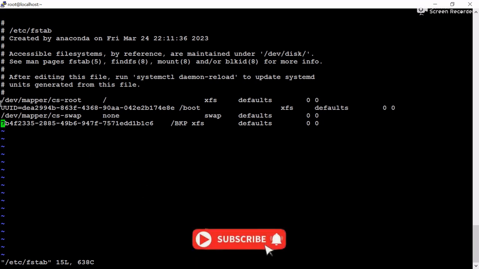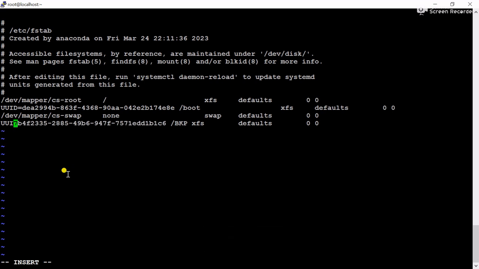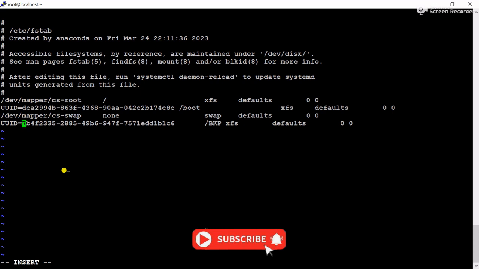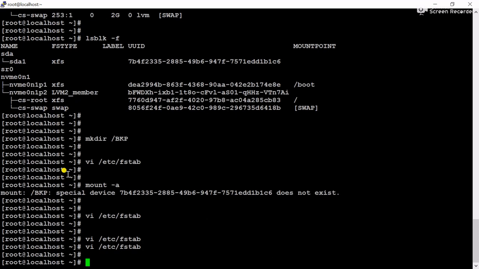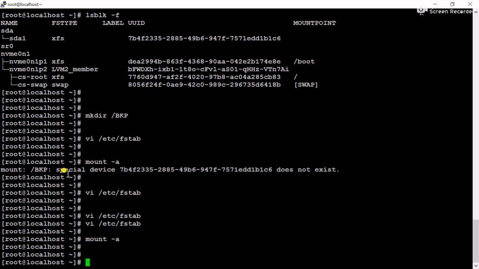Here we have to write UUID equal to, so that then only it will work. So add the UUID equal to. Now save the configuration. Now check. You can see the mount fstab entry is now correct.